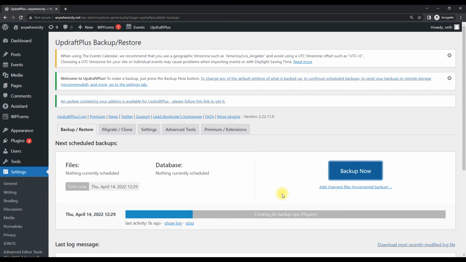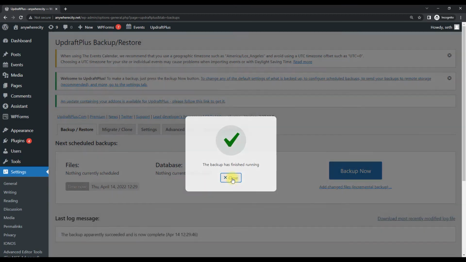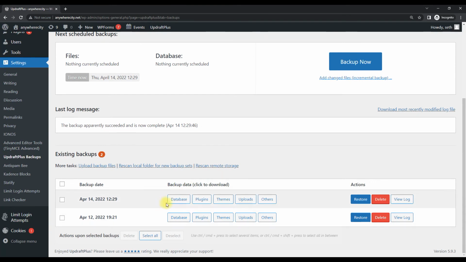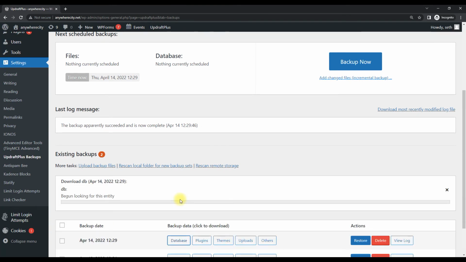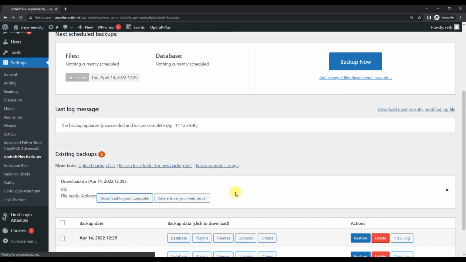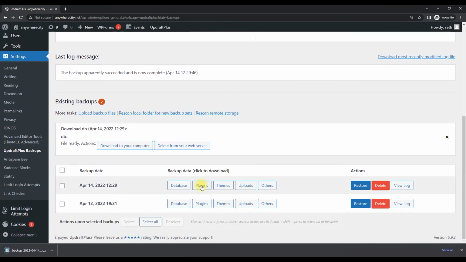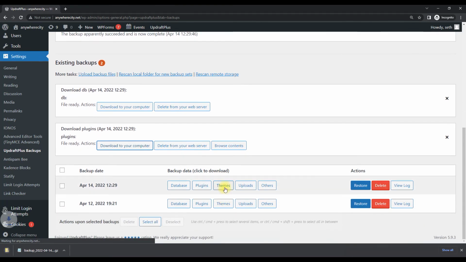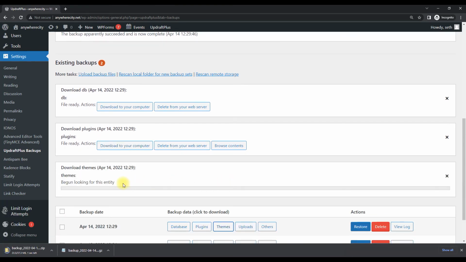Since this is a small site, it should only take a couple of seconds to do the backup. I'll click Close once the message is up that says it's complete. And then I'm going to download the backup file to my local computer by clicking on Database, Plugins, Themes, Uploads, and Others, and then clicking Download to your computer.